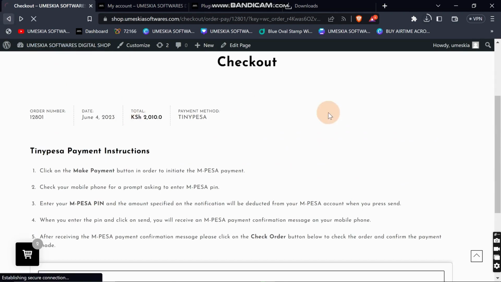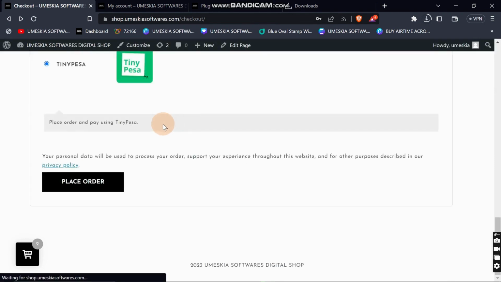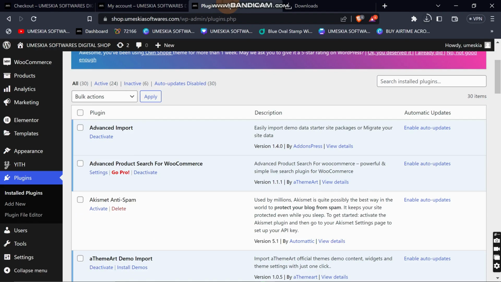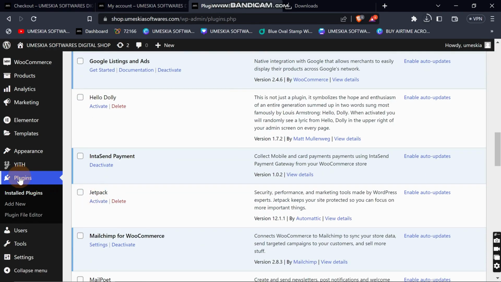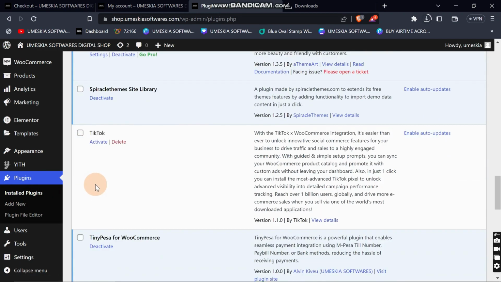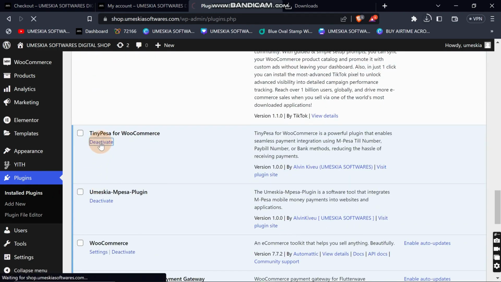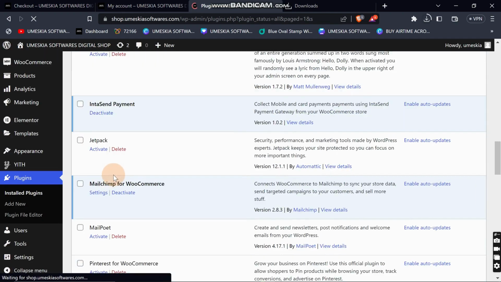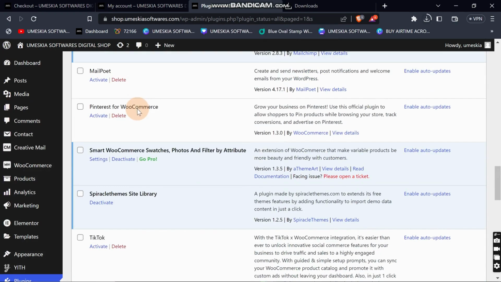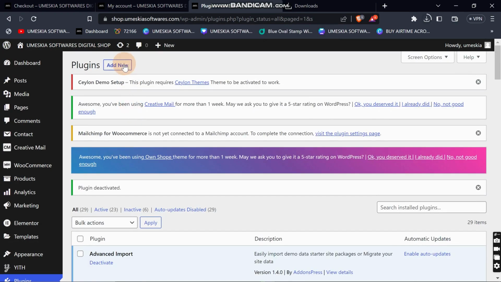So let me return here. You can see this is the Tinypesa. Let me uninstall it first from my plugins. When you click plugin, then installed, you can just come here at Tinypesa. Then let me deactivate it first because I had already installed it. Then let me delete it. Now I want to show you how you can install it. Just add here.